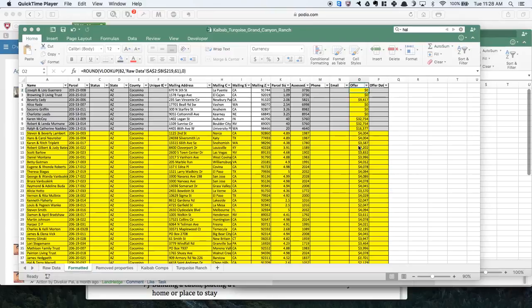Okay, in this video I'm going to show you how to prepare a spreadsheet to upload into Podio and then to upload it and create all of the documents that we want for printing. Alright, so we've talked a bit about how to get the right offers.